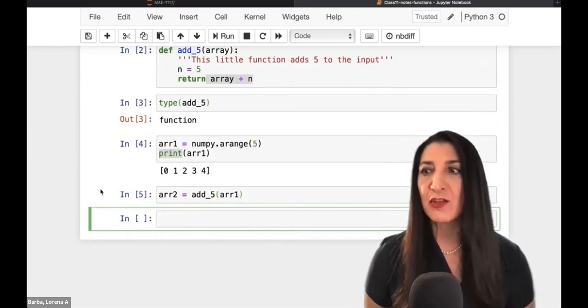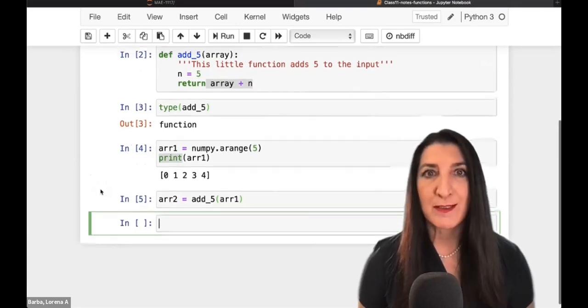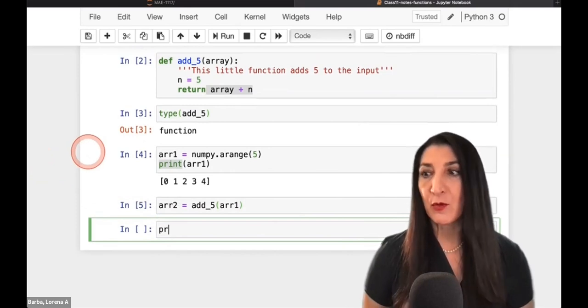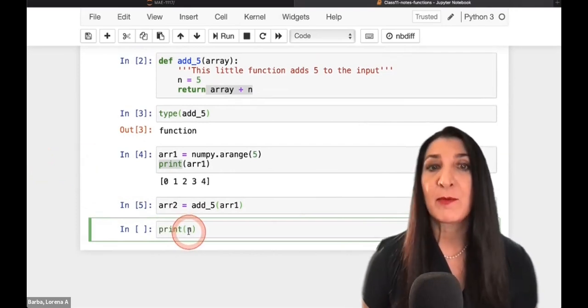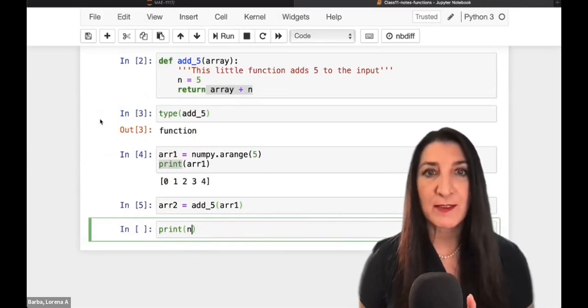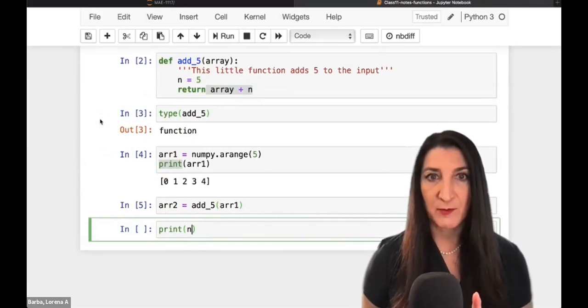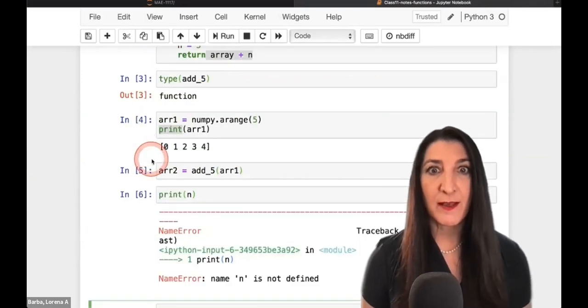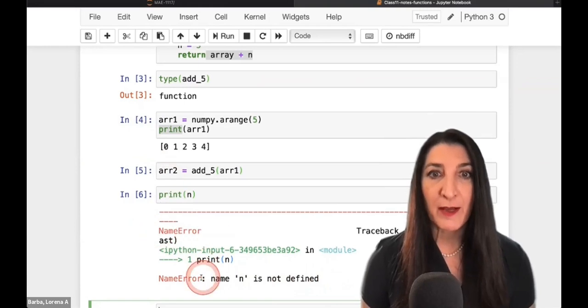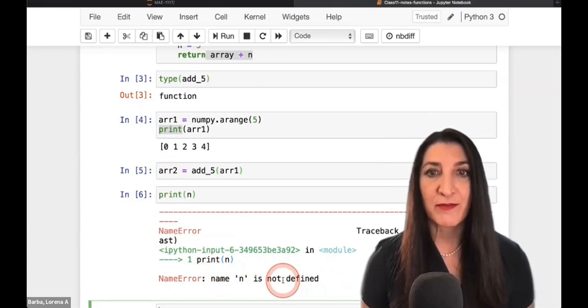So first thing to notice about this example, what will happen if I now want to print the variable n? You see n is there. What will happen? Think about it for just 1 second before you execute this. I'm going to execute it. Oops. A name n is not defined.